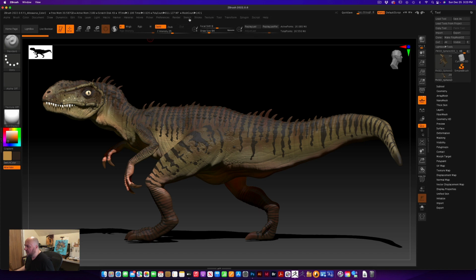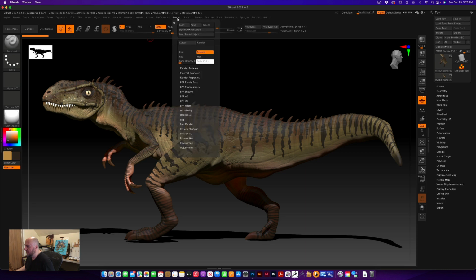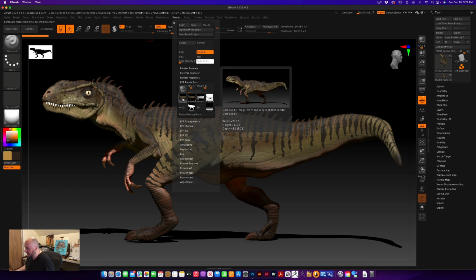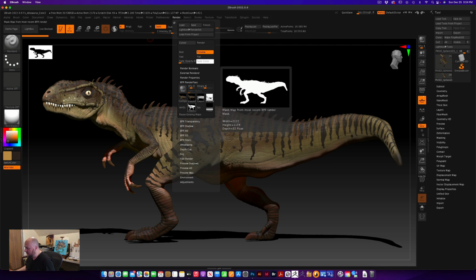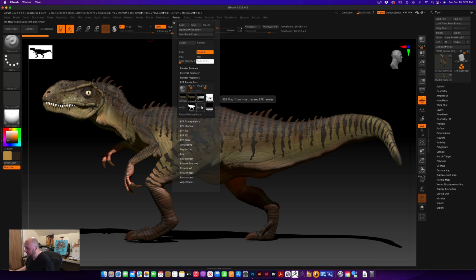Let's go ahead and export. So basically, where is the render? So here's your, when you go into Render, BPR RenderPass, and then here's all your render passes. You have your composite image, your shaded, your depth, your shadow. You can go into occlusion map if you want. Your mask, this is going to be important. And your floor. We don't need to do the floor.